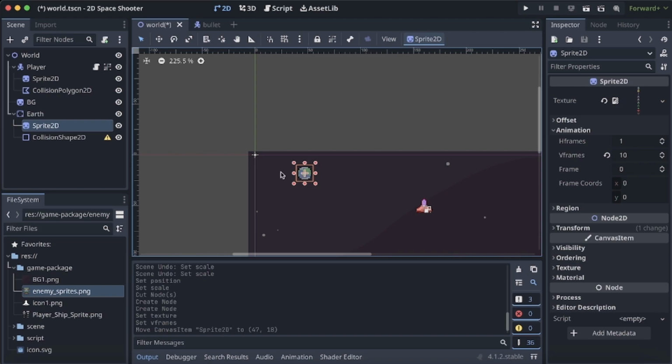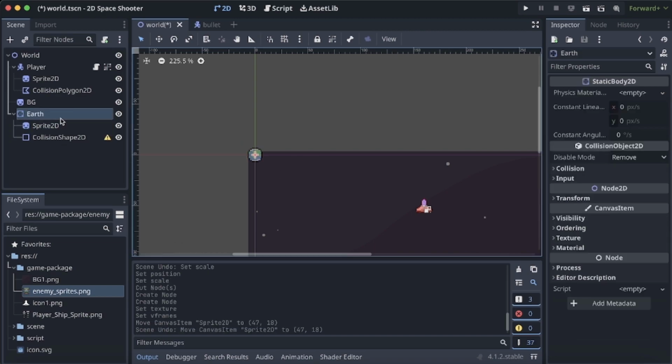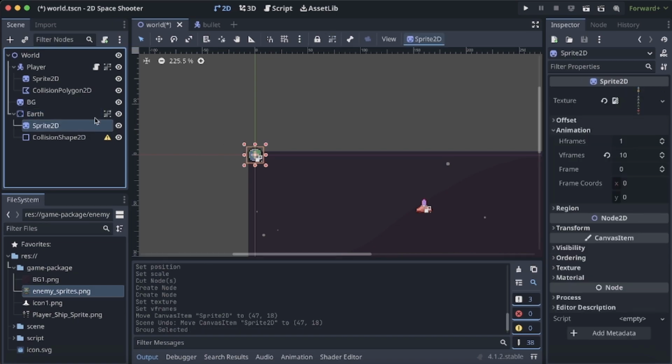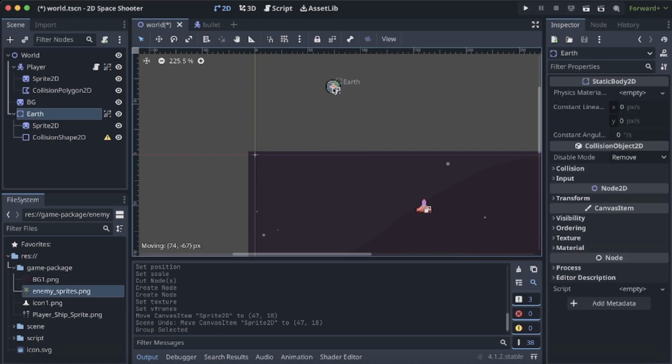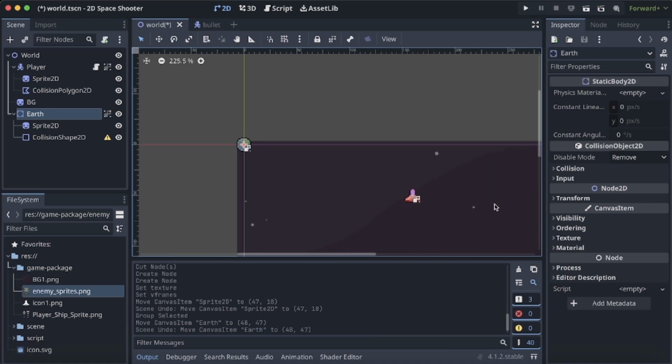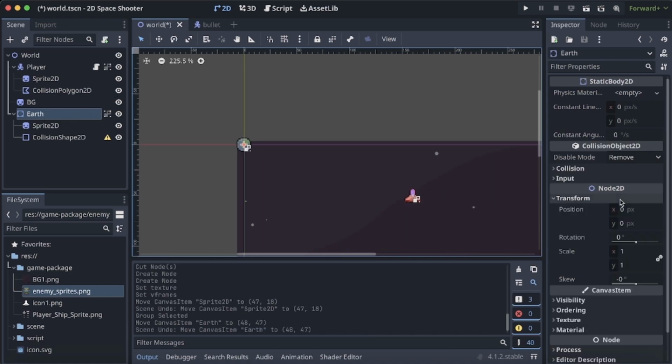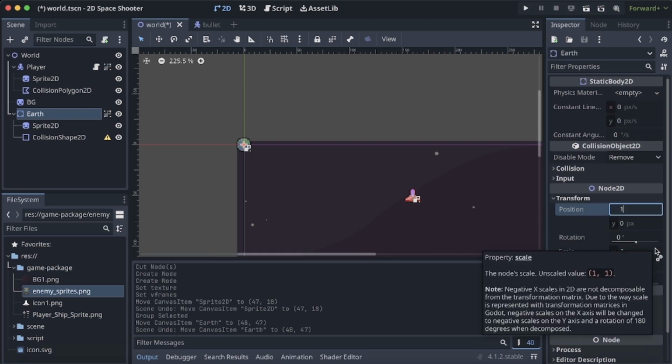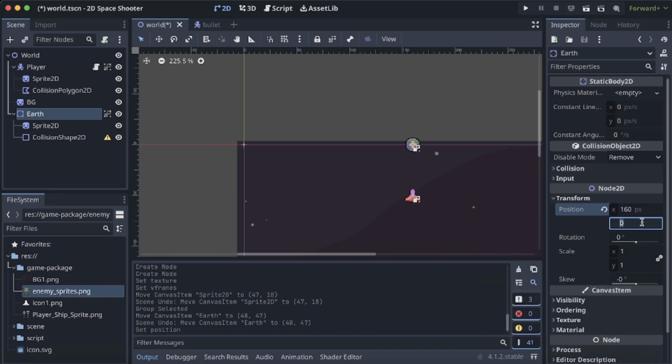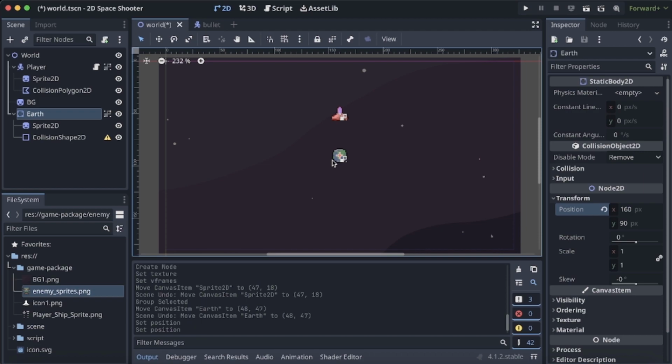On the left side, click on the Earth node and then click this symbol up here with me. The button you just clicked on makes it so that you don't accidentally drag the child nodes of the Earth. Now click on the Earth node, then go to the right side and click on the Transform section. We're going to make Earth be in the center by changing position X equal 160 and position Y equal 90 pixels. Next, we should make the Earth a little bigger by going down to the scale and changing X equal 2, and Y should automatically also be 2 as well.